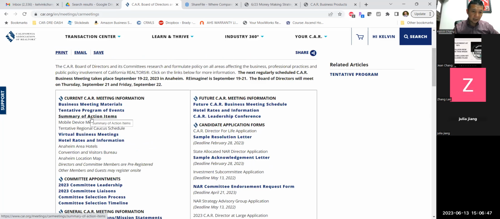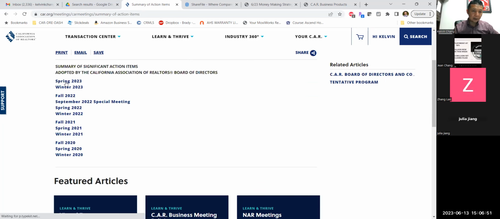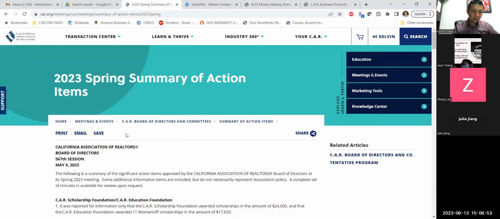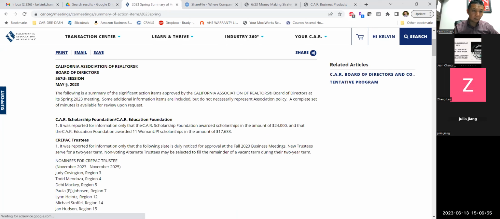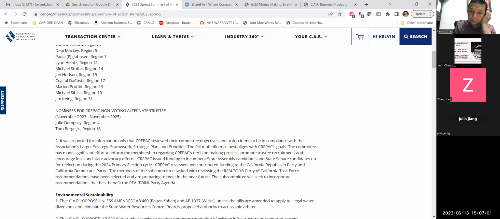But the important area here is to understand what the action items are and what's on the upcoming agenda. So if I were to take a look, I can tell you in spring of 2023, the most recent one, they met on May 4th, which is last month. And then I can see what is going on here.